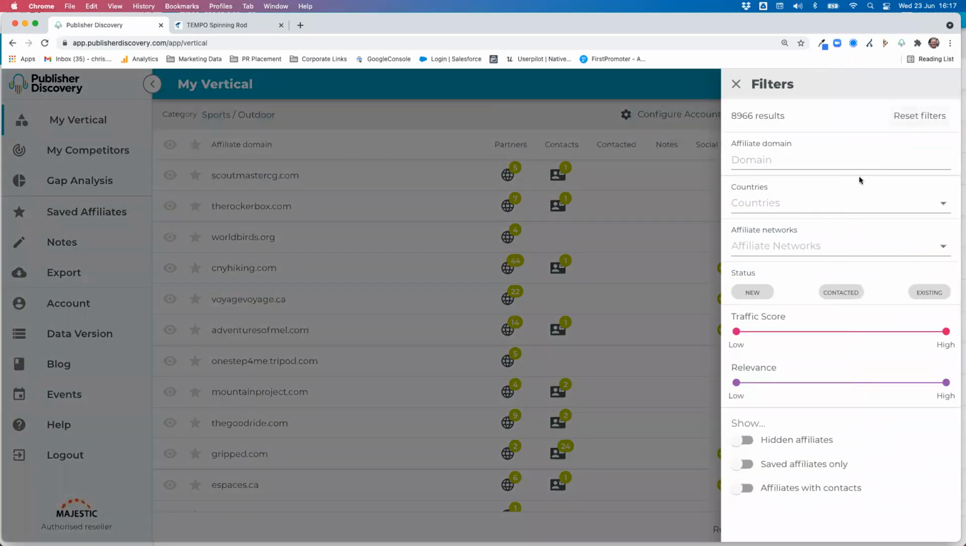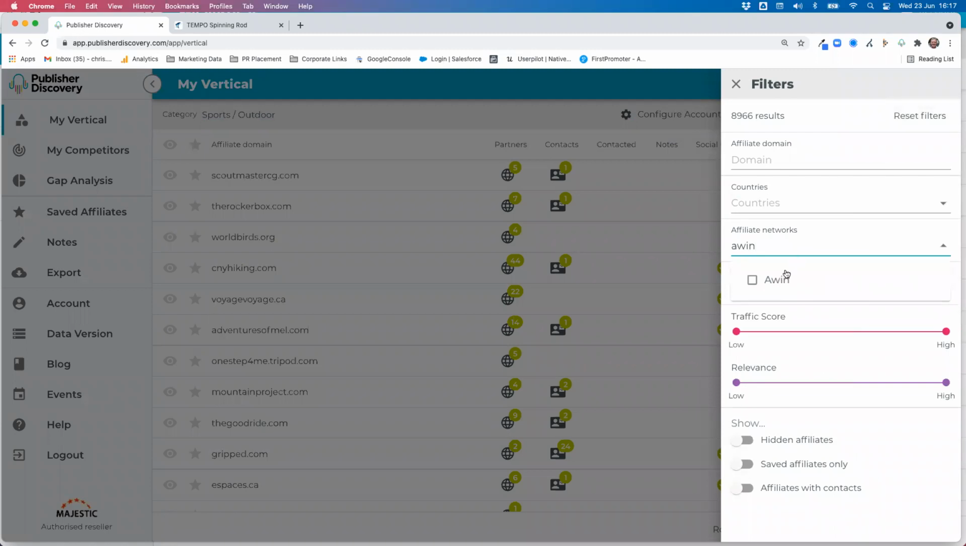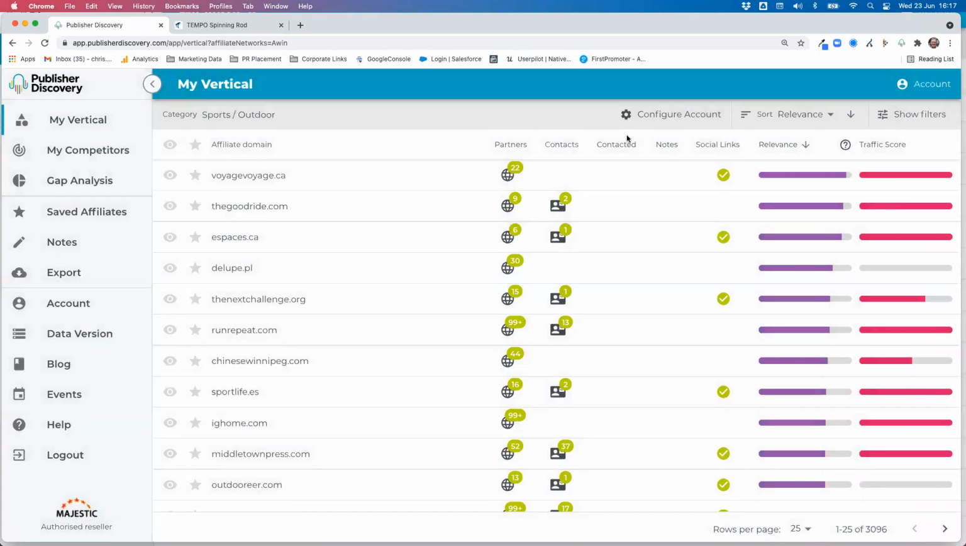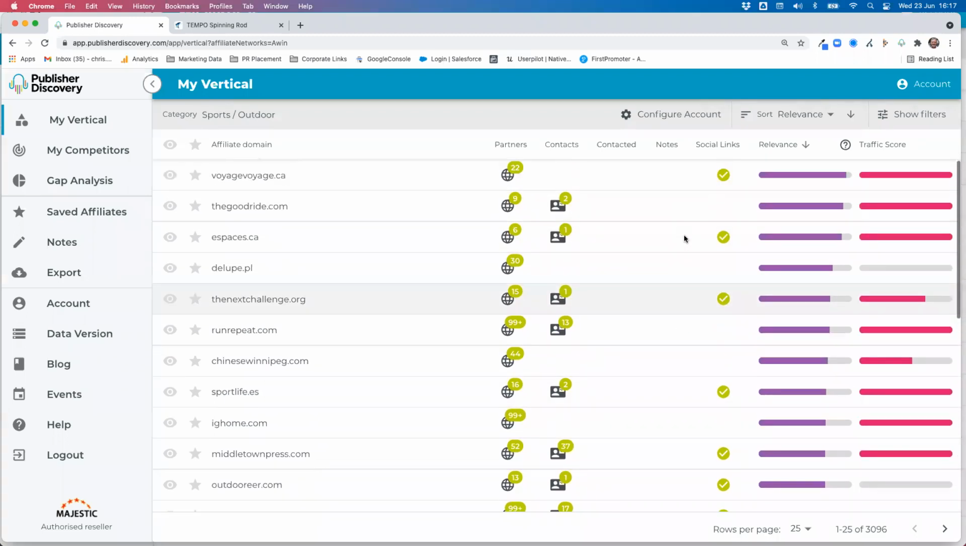From this, you can filter down by country, by affiliate network. So if you wanted to find all the people who are on AWIN, really nice and simple, that filters your 9,000 down to about, I'd guess, 3,000. So 3,000 of these affiliates are already working with AWIN. That should give you a good couple of hours' worth of recruiting, keep you busy for a week or so, I should guess.